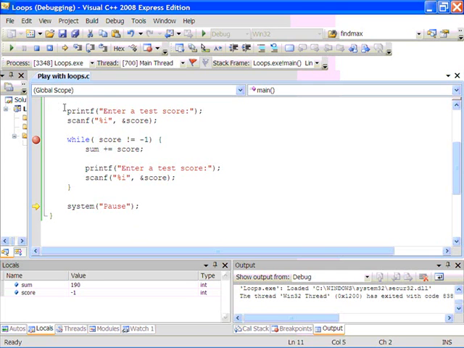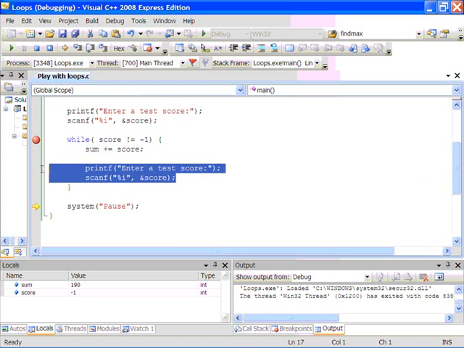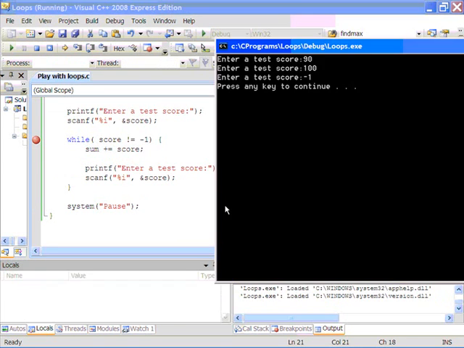So here's the general format. It's called an idiom. It's just the way that people do things because it's easy. You ask for the first value before the loop starts. You test for not being the sentinel value, and then you ask for the next value at the bottom of the loop. There's something about this code that I really don't like.